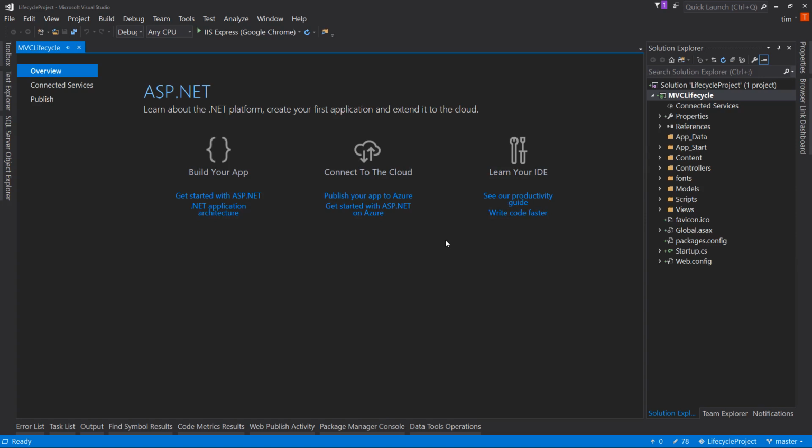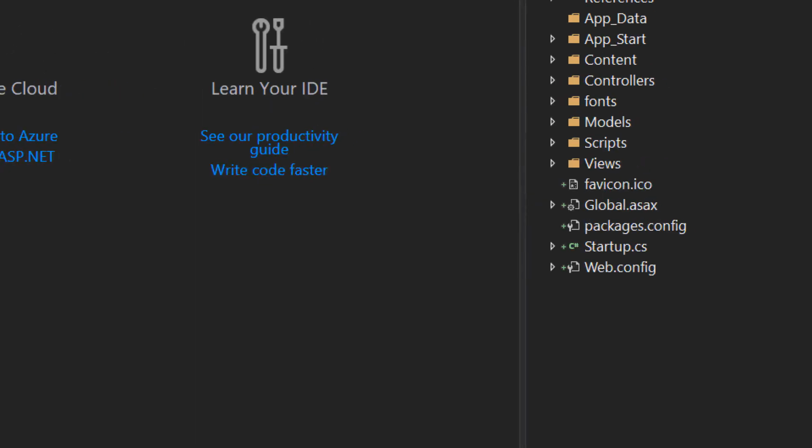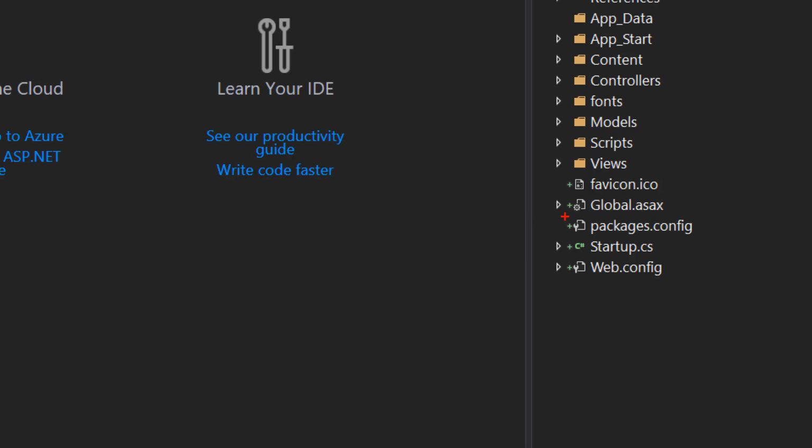Okay, so this is the start of our project. Notice over here we have these little plus icons, very small little green plus icons next to each item. Actually, let's go ahead and zoom in so you can see a little better. So you see these little plus icons? That means it's a new file in Git, meaning we have not yet committed this file to the repository.